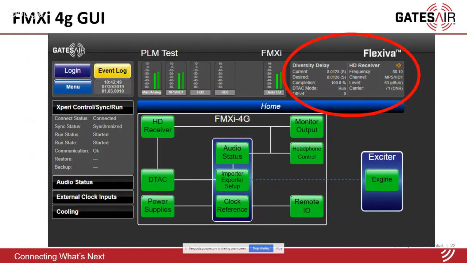Just to the left of that, I can also see where my diversity delay is. Is my digital and analog in check? In this case, they're both in sync. The diversity is 100% complete. The ramp, being in time, is 100% complete, and the analog is being delayed just a little over 8 seconds.